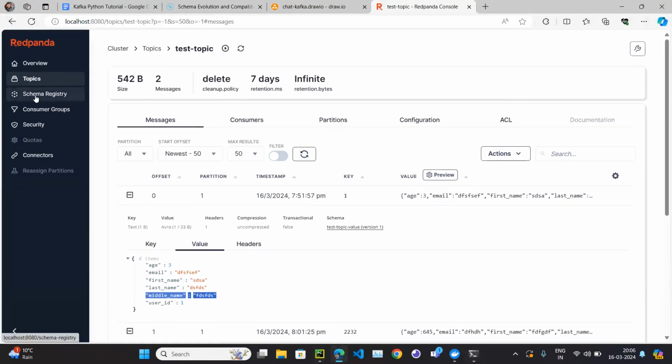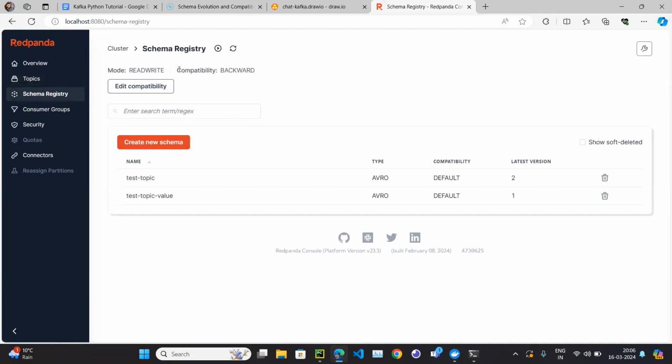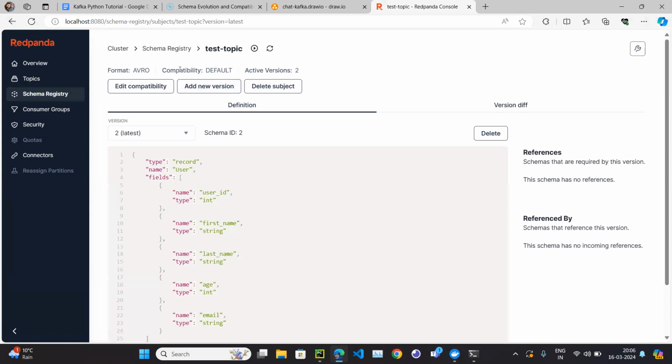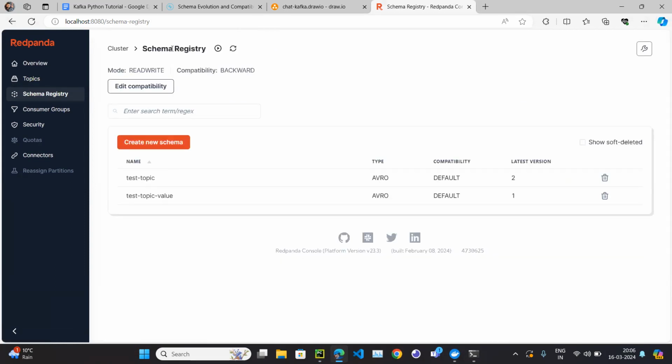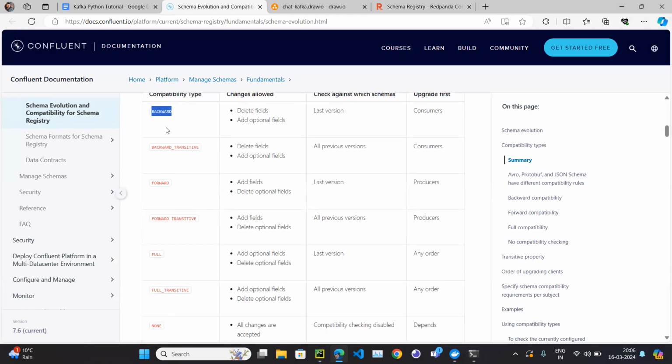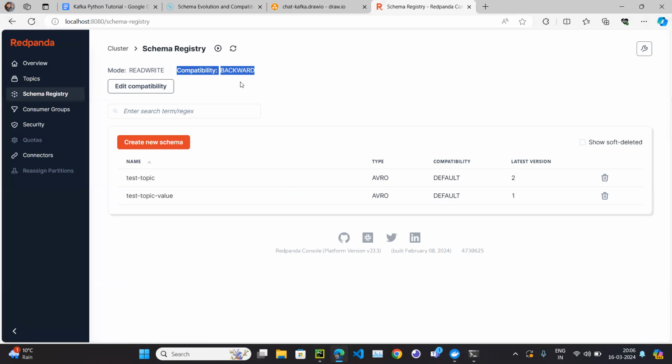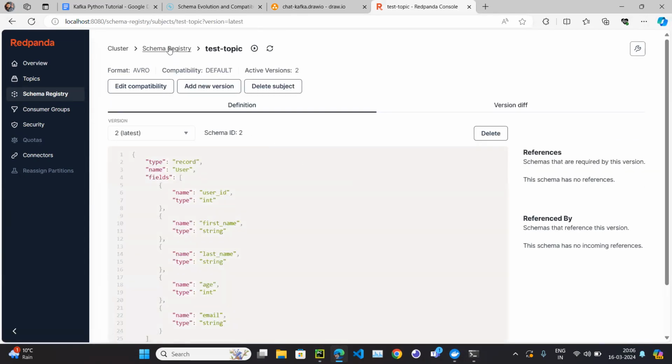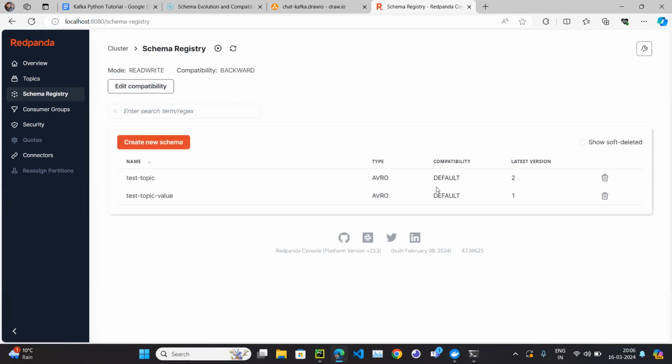compatibility level. Let me go to the schema registry. You could see we have this field called the compatibility level. By default, the compatibility level is default, and default means the compatibility level is backward, because there are multiple compatibility levels: backward, backward transitive, forward transitive, full transitive, and none. So backward is our default compatibility level. Even if you see default, it means it is the backward compatibility level.